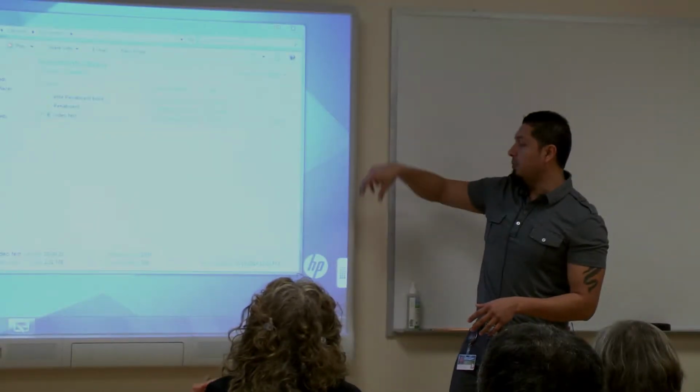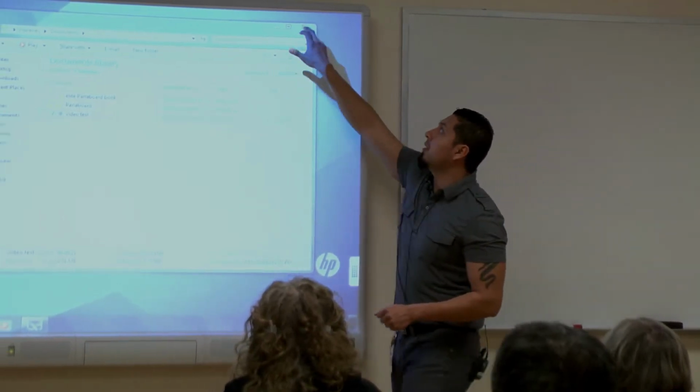So again, it follows every keystroke that you make, every toolbar press. It basically records anything that happens on the screen. So as you saw, every time I pressed the toolbar, it showed up on the video recording, so on and so forth.